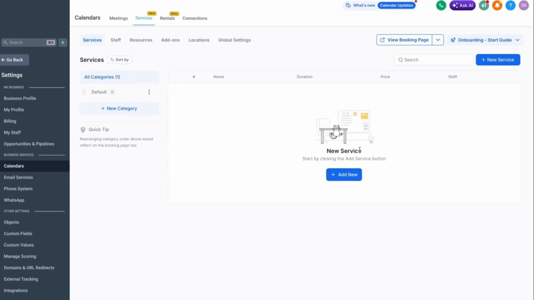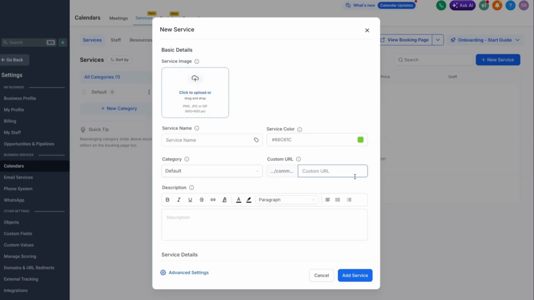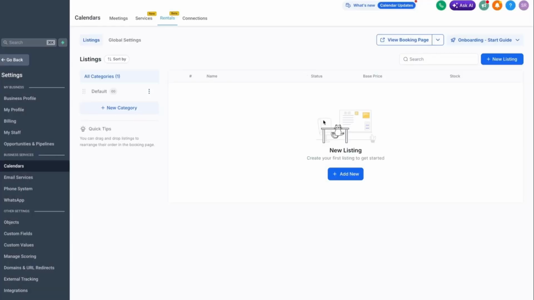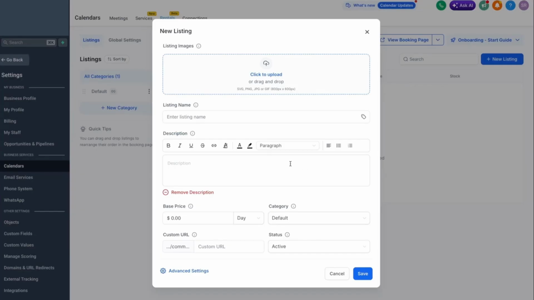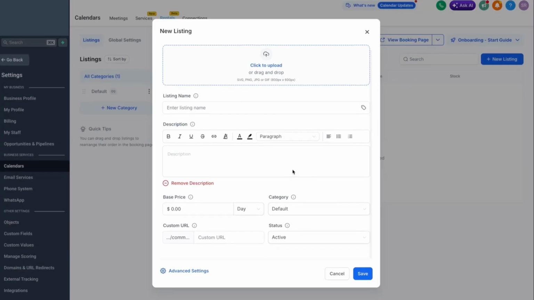Services is purpose-built for service-based businesses that offer multiple services with different durations, staff assignments, and pricing. Think salons, clinics, or any business where customers are booking a specific service rather than just a meeting. And rentals is for businesses renting out properties, equipment, or other bookable assets, with support for multi-day bookings, inventory tracking, and listing variants.